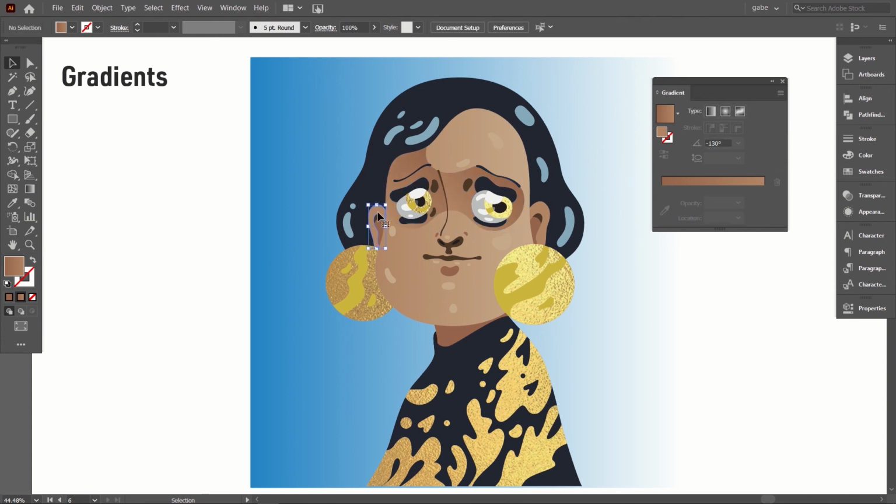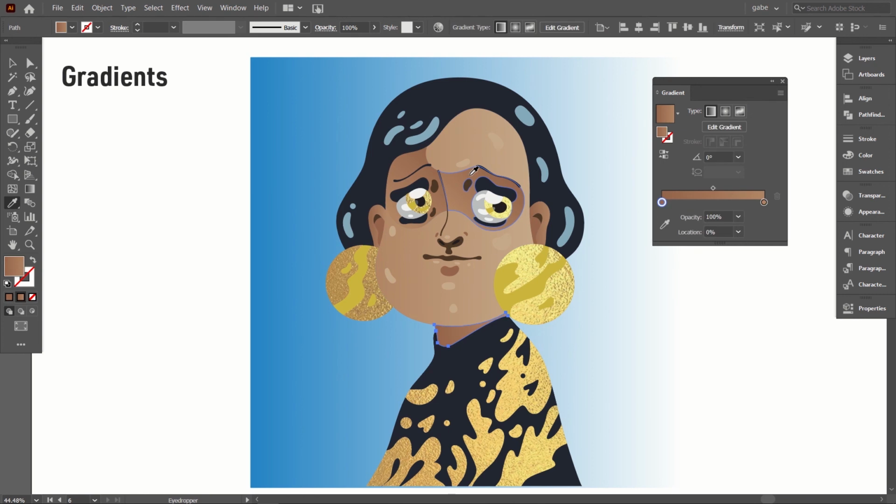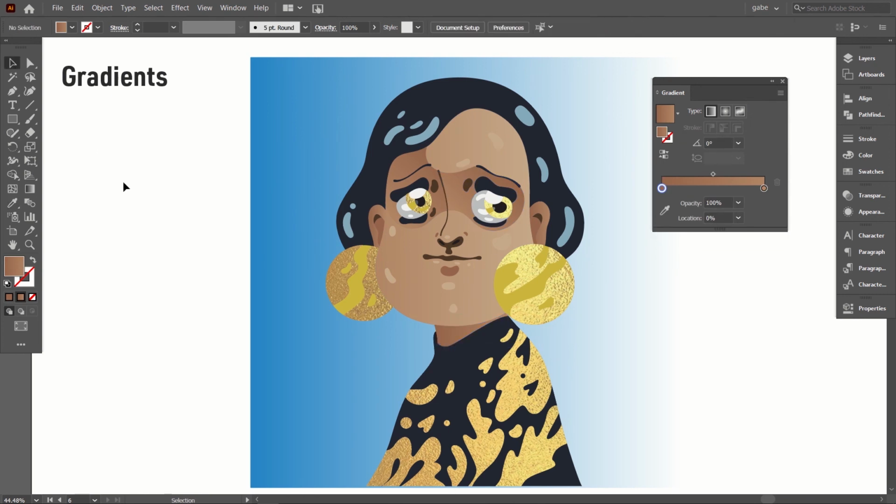And then for the ears, you can do the same, but we can just use our eyedropper tool right here, and then just select maybe the darker color right here. All right, and we can also do that to the neck. All right, so here we have a simple way to use gradients.